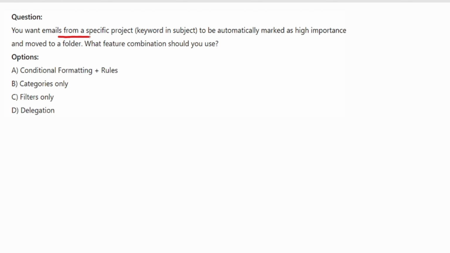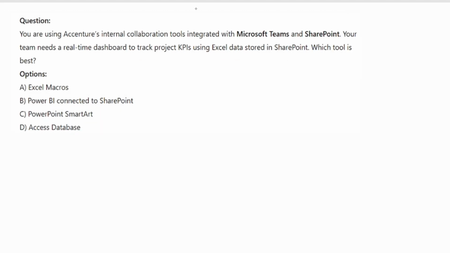You want an email with a specified project keyword in the subject to be automatically marked as high importance and moved to a folder. Which features combined should you use? The correct option here is option A, conditional formatting plus a rule, because a rule can move email while conditional formatting can change its appearance, like marking it high importance. Now move to the next question.